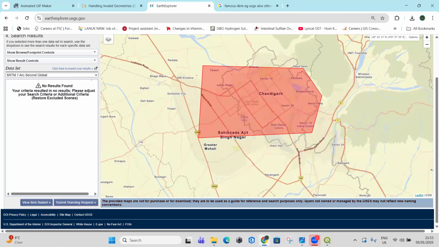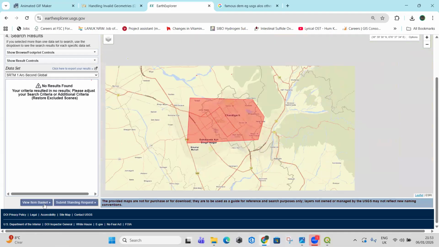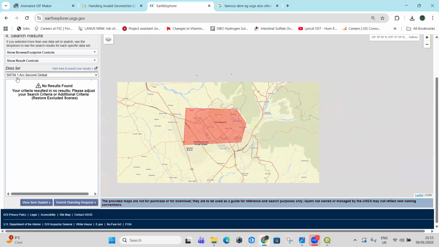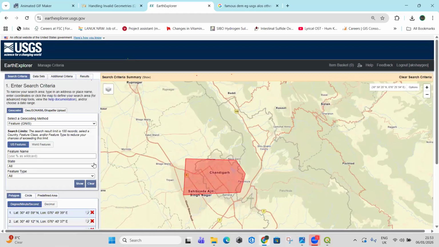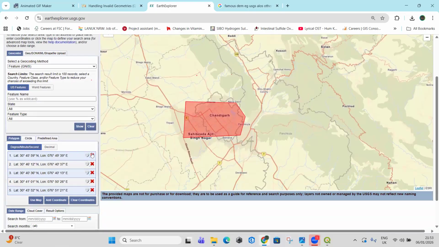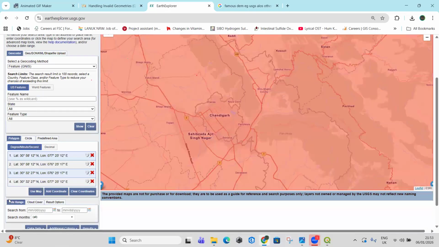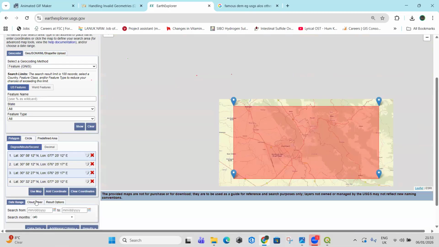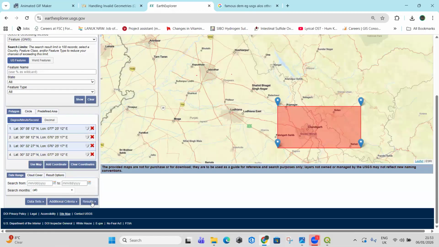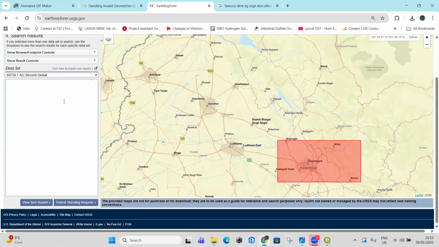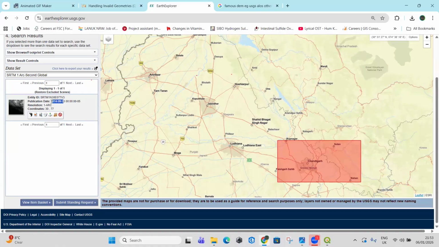Your criteria resolved into no results. Please adjust your criteria. So if you see, one data is available and it was last taken on 23rd of ninth month of 2014. So it is that long ago. Okay. So you can download your DEM from USGS.